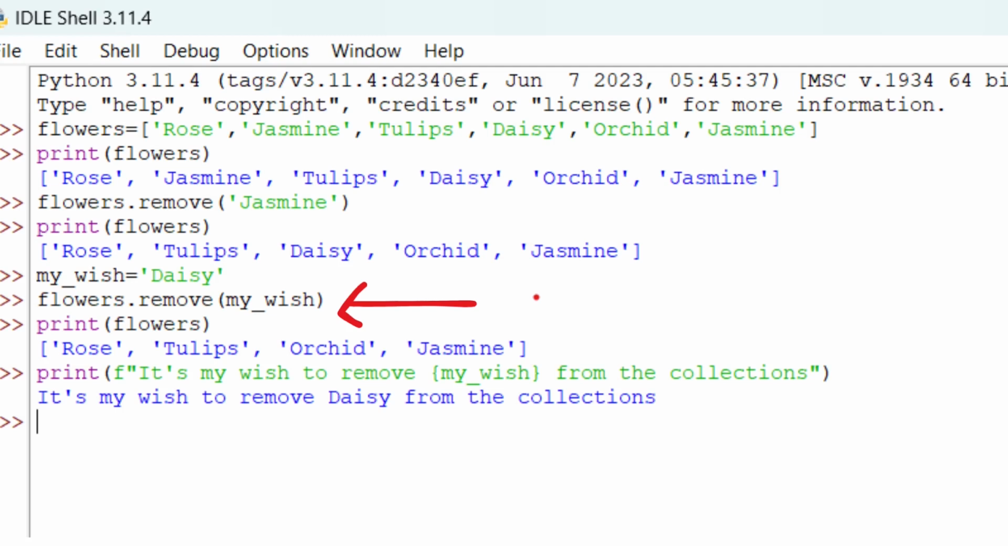Now if I print flowers, the values inside are rose, tulips, orchid and jasmine. And as we can clearly work with the value that we removed using that variable, to prove that I have used this print statement with an f-string. It's just a simple line saying it's my wish to remove my wish from the collections. The variable my wish is now referencing daisy. So the output that we receive is, it's my wish to remove daisy from the collections.